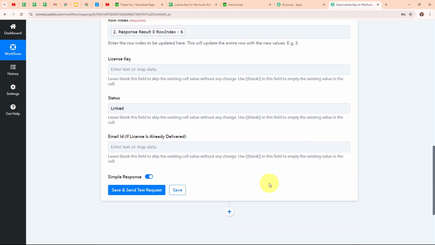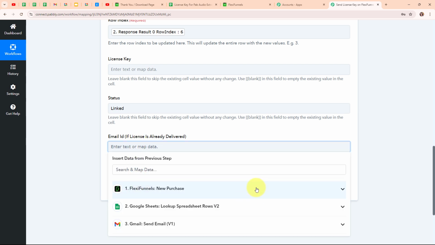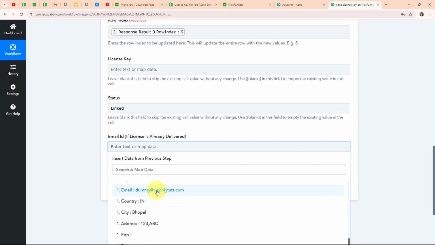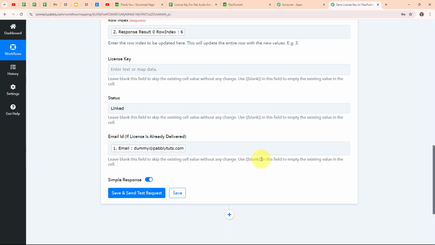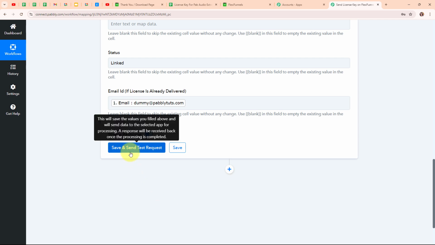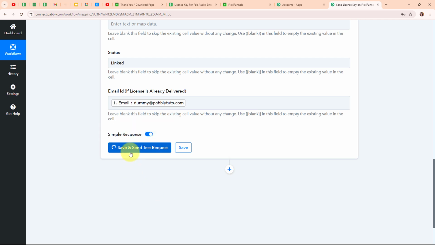Moving forward, here it is asking me for the email ID field. So in this particular field, I need to enter the email ID of my customer to whom I have assigned that particular license key. So for that, I'm going to map my customer's email address. So this is my customer's mail address, and now after entering all the required details, I'm going to click on the save and send test request given over here.